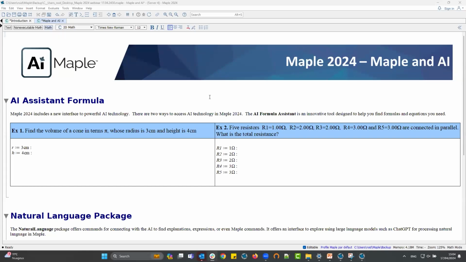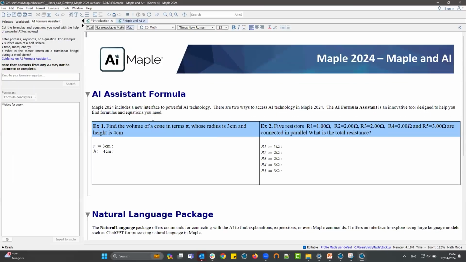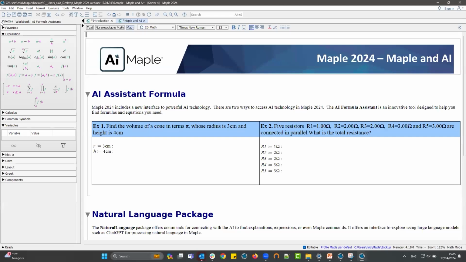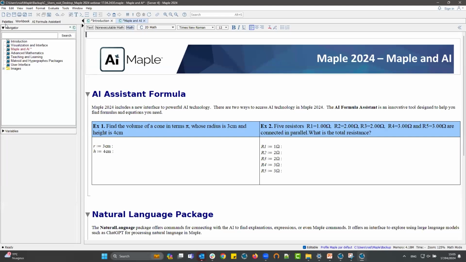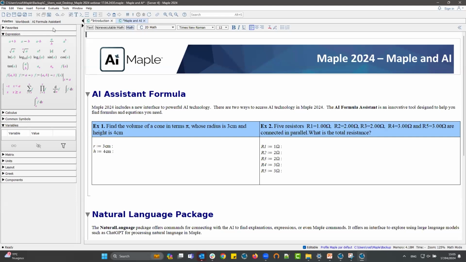I'm going to start with the first functionality, that is the Maple AI Formula Assistant. The Maple AI Formula Assistant is an assistant that is going to help the user, whether a student or any other type of user, to access specific equations. To access it, you need to open the left panel on your Maple interface, just here. For those familiar with Maple, you have access to the palette and workbook tabs, but you can see that now we have a new tab called AI Formula Assistant.